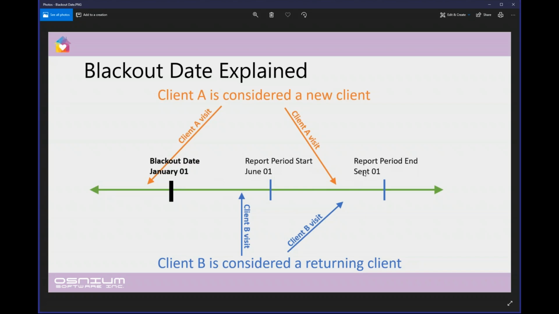If we look at client A at the top here in orange, client A has a visit or a service before my blackout date, so prior to January 1st, in this case almost the prior year. But they received a service during my reporting period, so they show up in my report numbers. Is this client a new client, or are they a returning or continuing client? The answer is they're a new client because they received a service within my reporting period, but they didn't receive anything in my previous reporting period or previous time frame, which would be January to June.